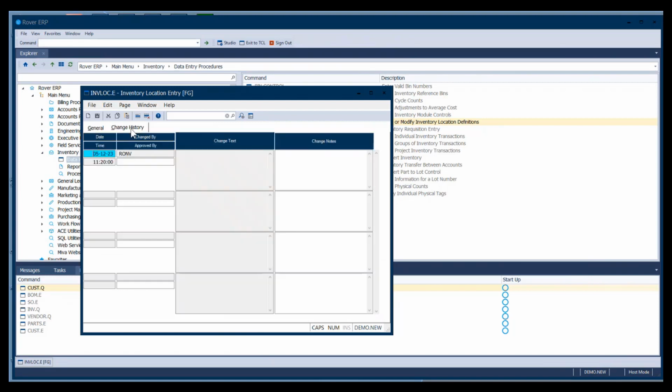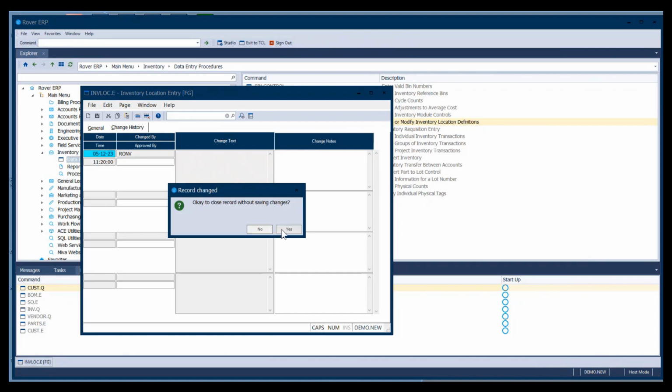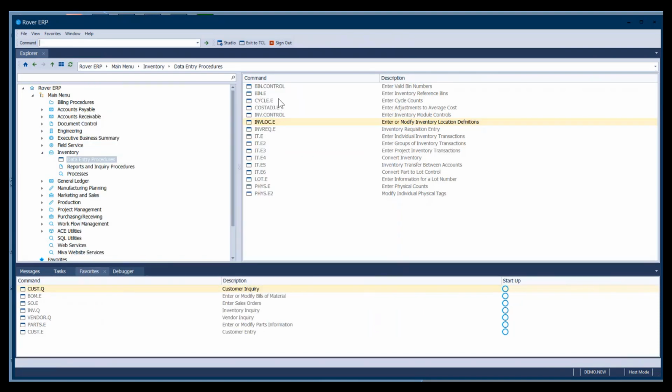The change history tab is just that. Anytime, and you'll see this prevalent throughout the system, anytime a transaction or a record is changed, we'll keep track of who did it, what date and time they did it, what text they put in, etc. So that's available for you, and that's automatic. You don't really have to do anything there. So now I've got all of my locations, my controls and things set up. Now I can get into my transaction processes.